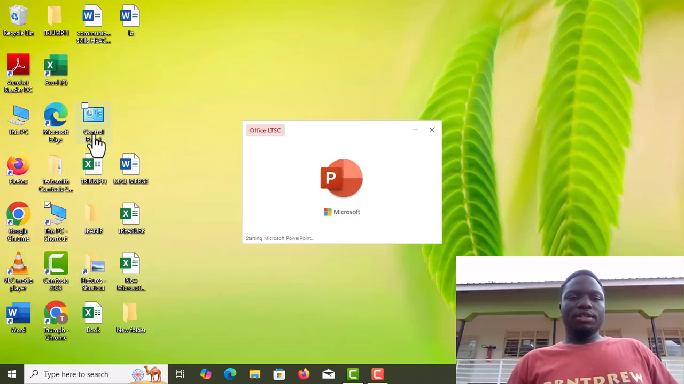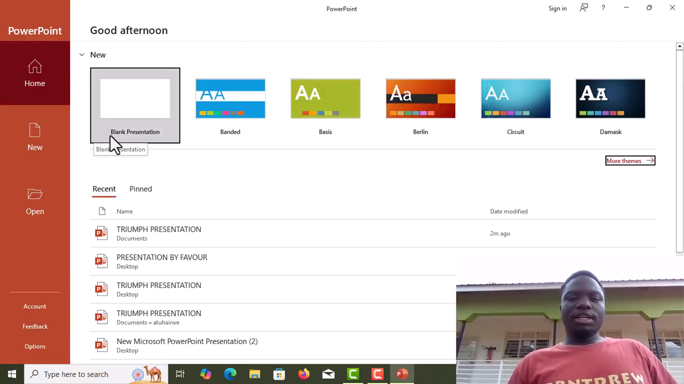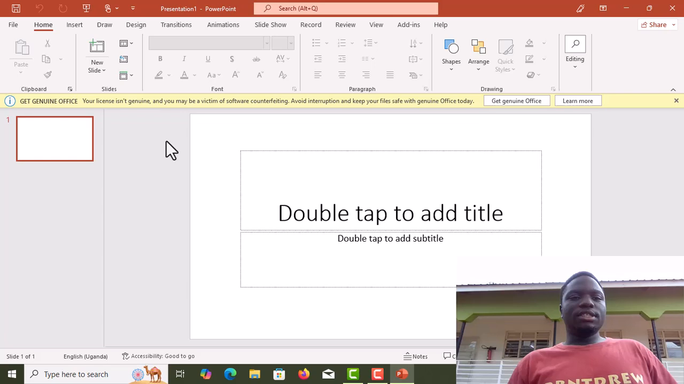You can tap it and it will automatically open. You see we have a blank presentation here. So this is a blank page of the PowerPoint presentation.